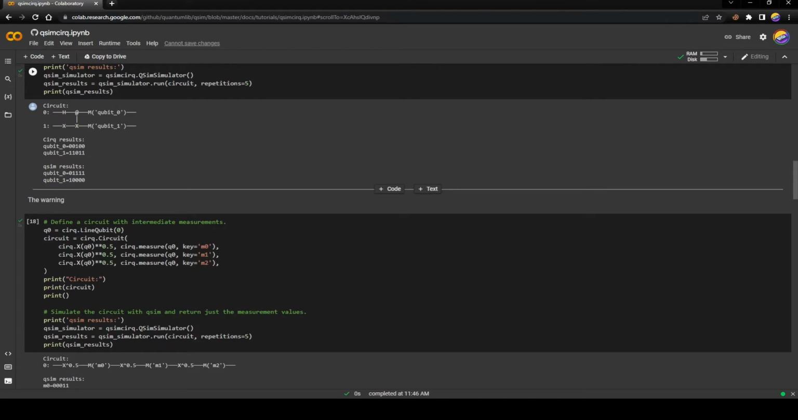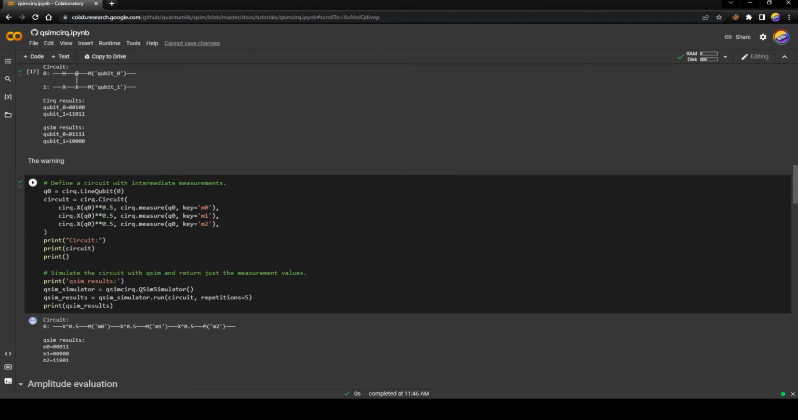The warning above highlights an important distinction between the simulate and run methods. Simulate only executes the circuit once. Sampling from the resulting state is fast, but if there are intermediate measurements, the final state vector depends on the result of those measurements.